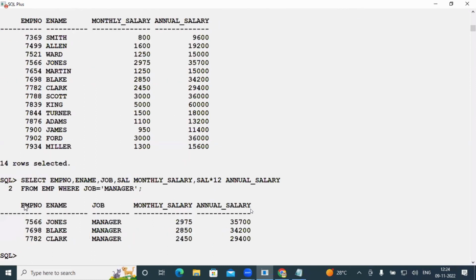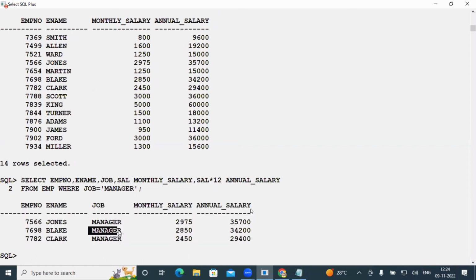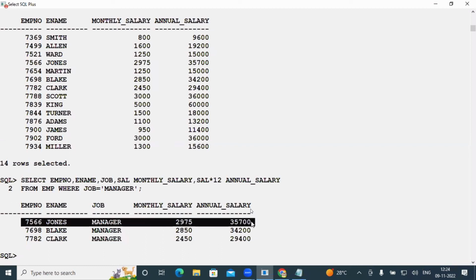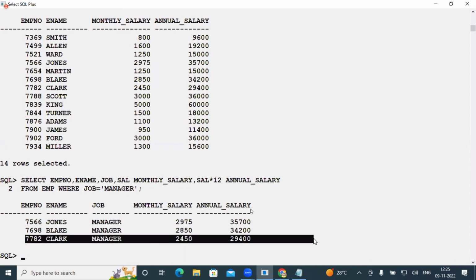What happened? You can see in my table how many managers we have: 3 managers, Jones, Blake, Clark. What are the 3 managers' monthly salaries? Jones monthly salary 2975, annual salary 35,700. Blake monthly salary 2850, his annual salary 34,200. Like Clark. Understand? So this is specific.